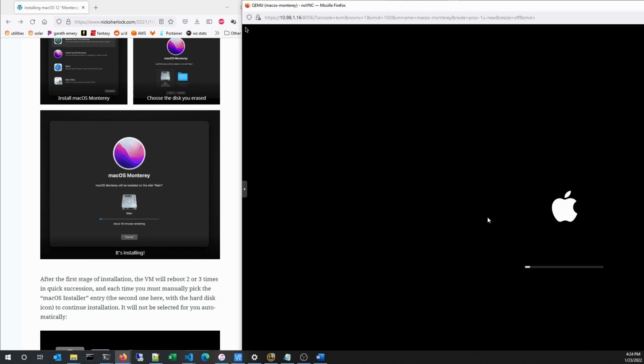So I think I had 3 reboots the first time I installed this. This is the second one now. I'm not sure why it says 2 or 3 times in quick succession. 29 minutes is not quick. If I recall correctly, I think it took like 10 or 15 minutes the first time I did this. So we will be back after another clock jump.